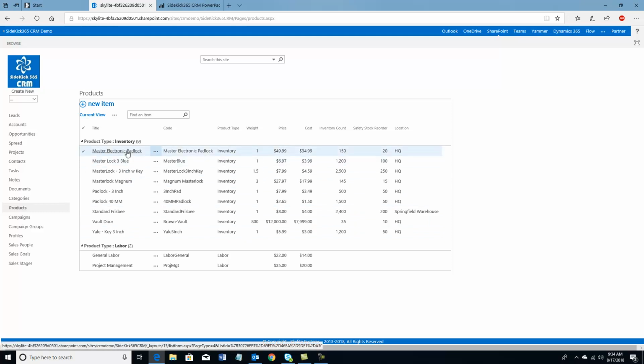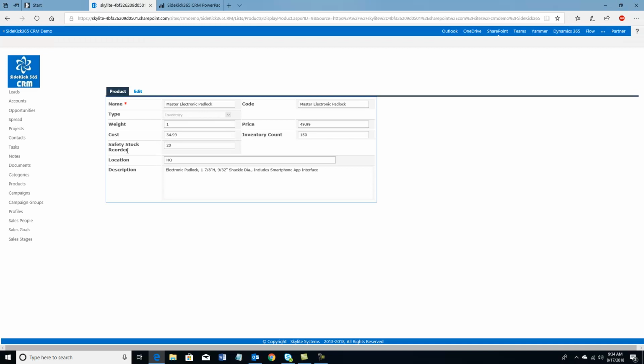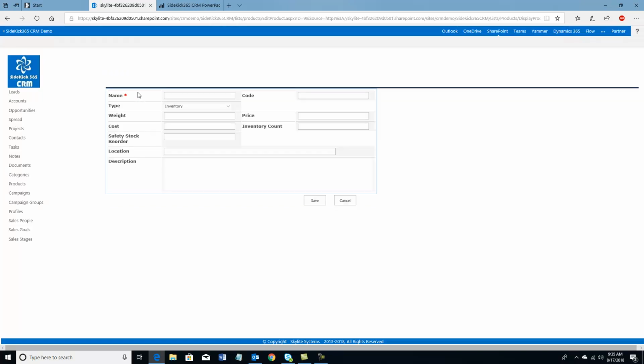Let's go ahead and open one of these up. We'll look at this electronic padlock. There's a lot of interesting things inside this one list item. You've got the name and a code. You've got the type, and let's hit edit so we can see what types we have. And you can set up any kinds of types that you want. I'll show you how in just a minute. In this case, we have inventory and labor. So this is something that is physical. This is a padlock that we have in stock.